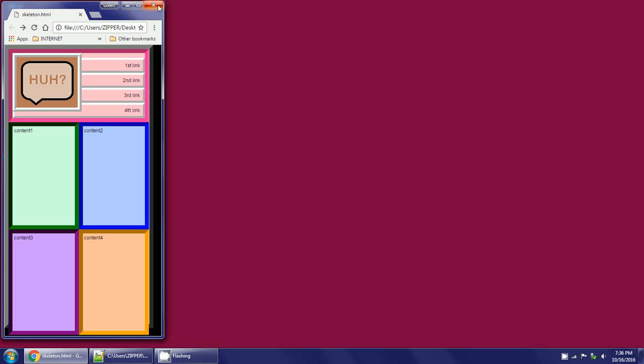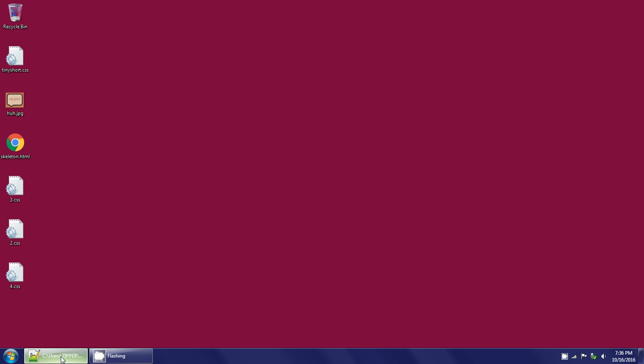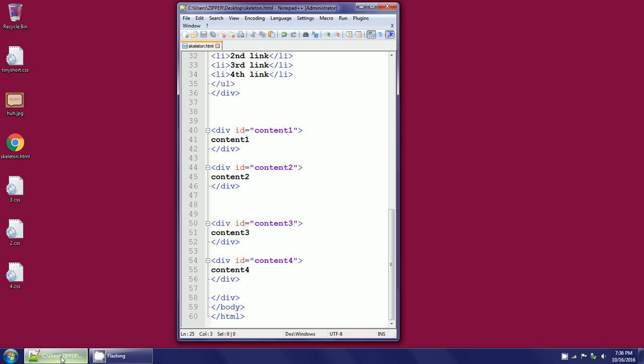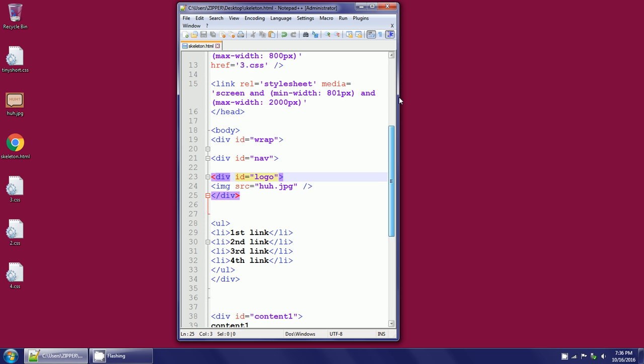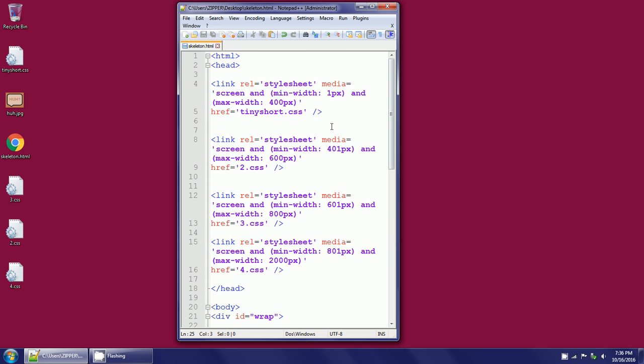And just as a reminder, this is how it works. 4 different links to 4 different style sheets. Link rel equals style sheet, media equals screen, and min width 1 pixel and max width 400 pixel. href equals tiny short.css. Here's the second link to the second style sheet. Link rel equals style sheet, media equals screen, and min width 401 pix and max width 600 pix.